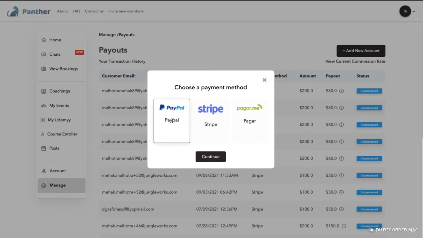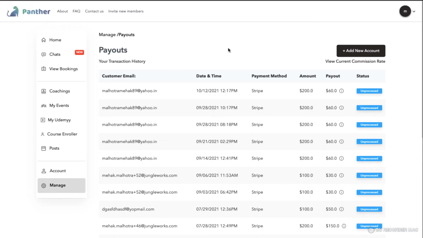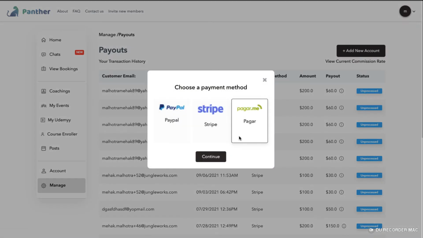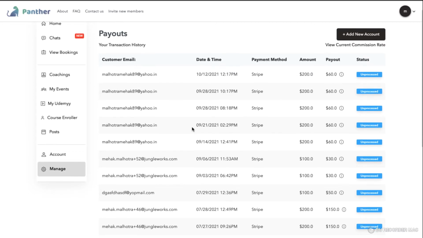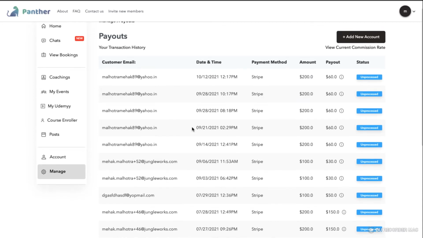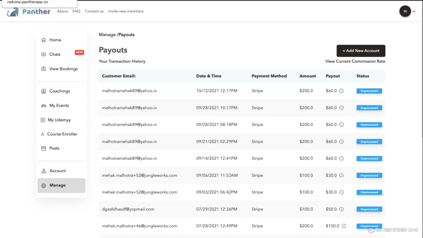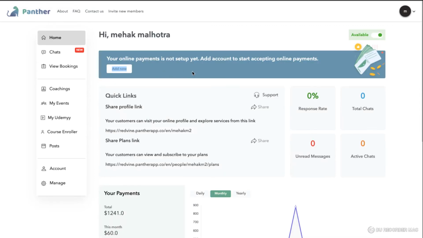These payment gateways depend on the payment gateways that have been configured from the admin's end, so it is not configurable on the expert's end. You can choose to add any of the account details, whether it is PayPal, Stripe, or Pagar.me. Once these payments are set up, you will be able to receive payments. You can also see the payouts history by going to the manage section, which I will be covering in the upcoming videos. You can see how much amount has been paid out to you for the consultations that you have been giving on the platform. So this is all about online payments.